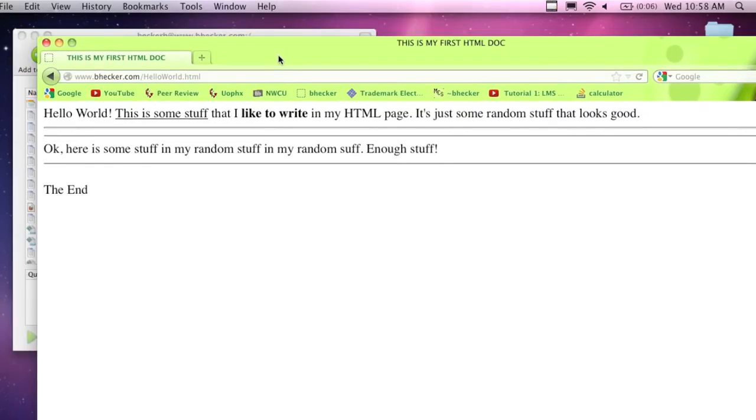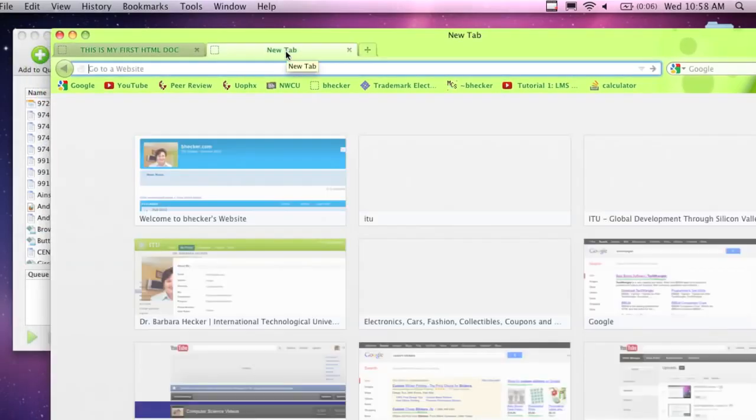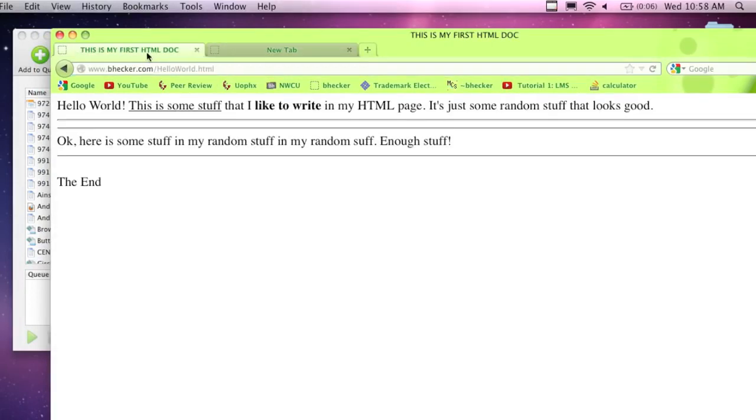Although I'd hate anyone to go to this URL, but if you want to, from your computer, you can, and you'll see there's my, oops, where'd it go? This is my first HTML document. It still has my title up here. So now you see it's loading from helloworld.html, it's loading from bhacker.com, and it's live. This is called publishing. I have now published it to the world.